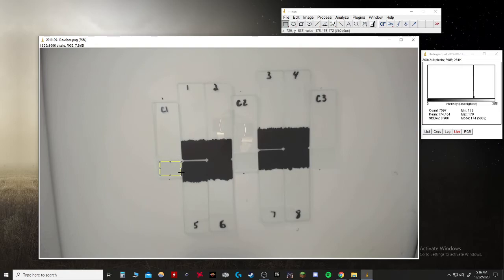You'll want to draw a rectangle appropriately sized to fit within the area. And the same for all the other slides. And then once you draw the rectangle, you don't have to remake one each time. You can just make one and then move it around by clicking in the center.